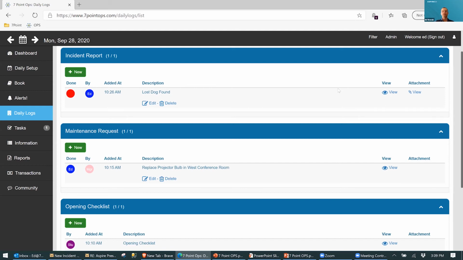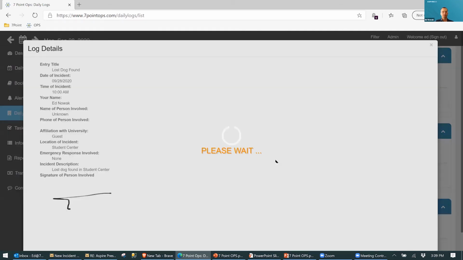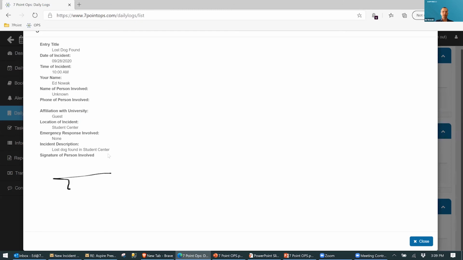So when you define a log, you pick the questions and you define the question types. So you can decide whether something is numeric, whether it's multiple choice, whether it's a date. It's really up to you. In this case, I have a lost dog found incident report. So I can view all of the details. Again, all of these questions are defined by you.